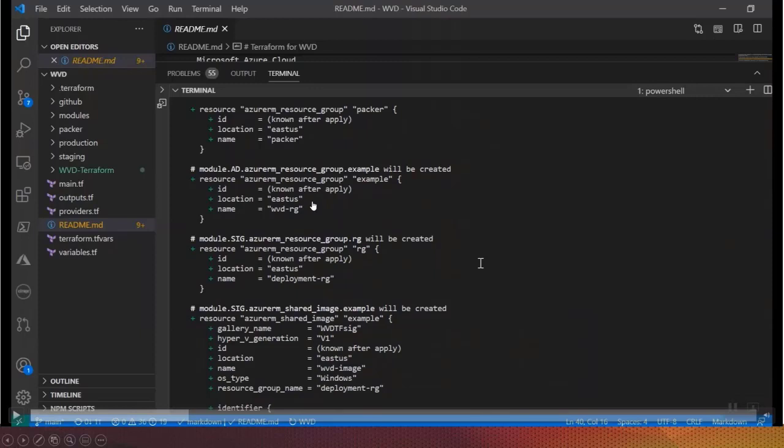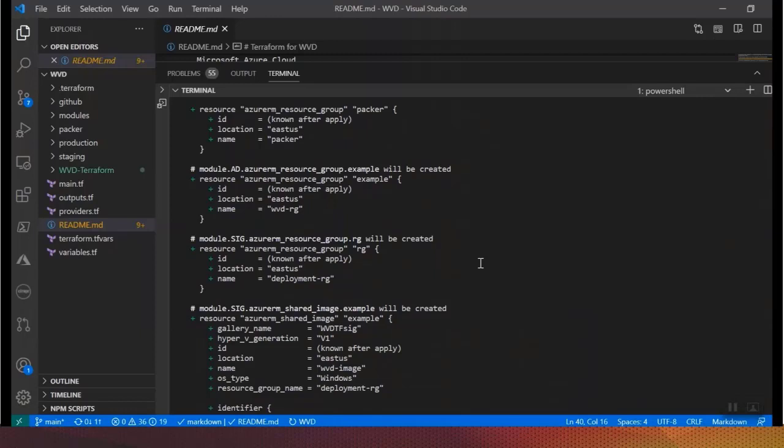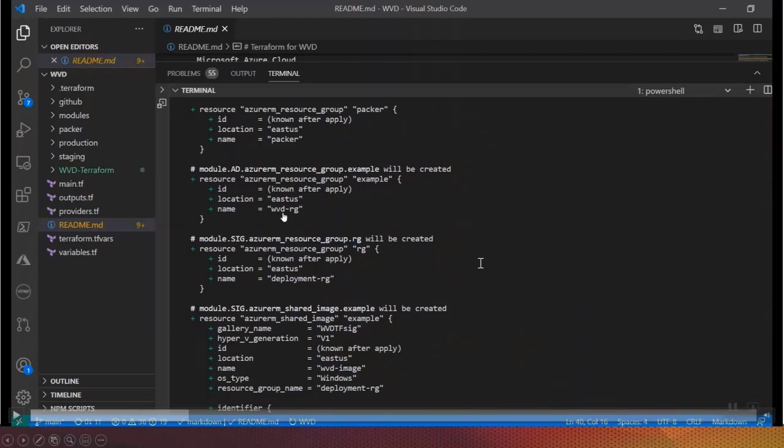This is just a plan, so we're just reviewing what's going to be created. Down here, you see that the location is equal to East US. This is my region in Azure, the location where the resource will be created. And here, the name is the resource group name, so this will actually be the actual name of the Azure resources. When I look in the portal, I will see my resource group with WVD-RG.